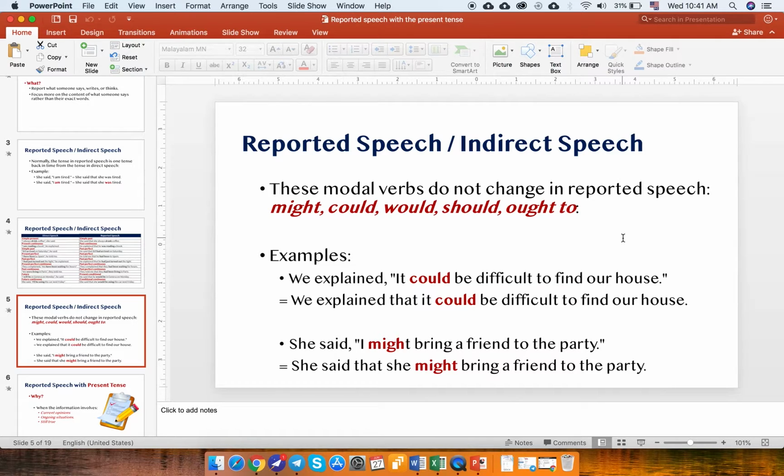Let's see the example. We explained it could be difficult to find our house. So we still use that in the reporting speech, like we explained that it could be difficult to find our house. So it remains the same, like we do with the past perfect. Another example, like she said, I might bring friends to the party. Same thing, we still use the same modal verb, like she said that she might bring a friend to the party.